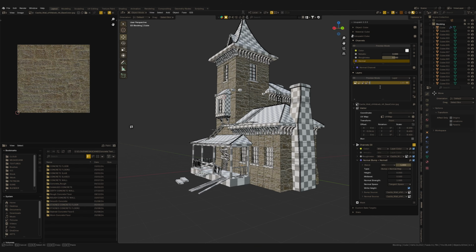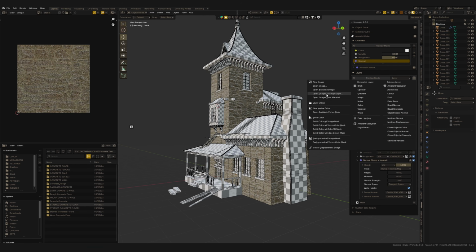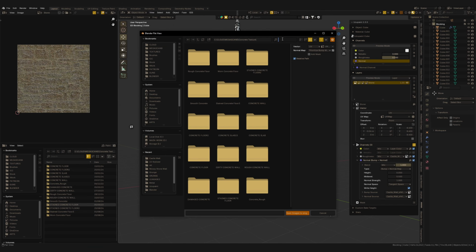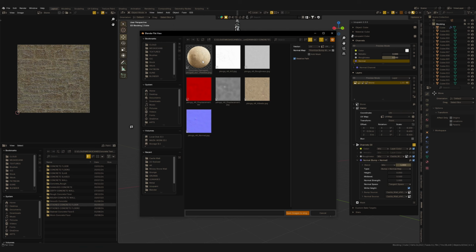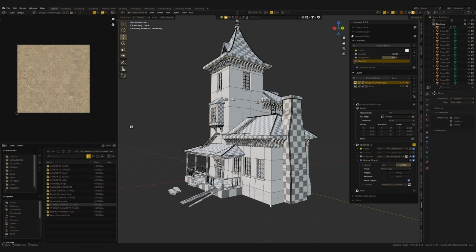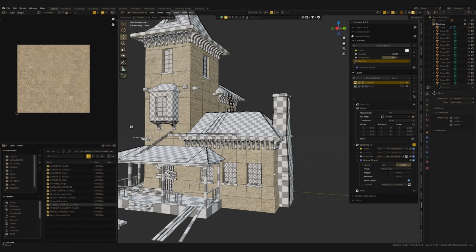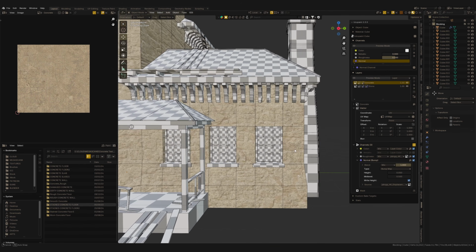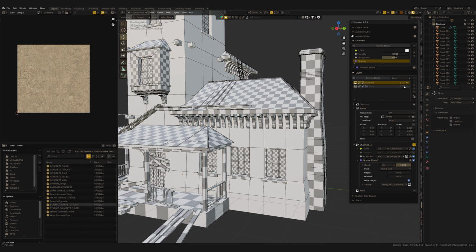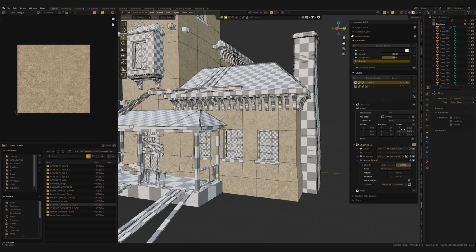This is going to be a base layer called Stone, and let's create a second layer for the top material. I think it could be something like plaster or concrete, I don't know, something like that. Let's also tweak the texture scale a bit.